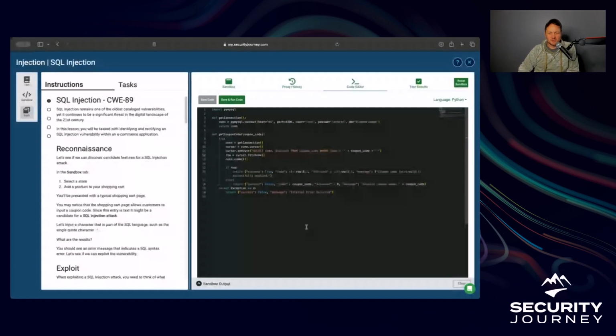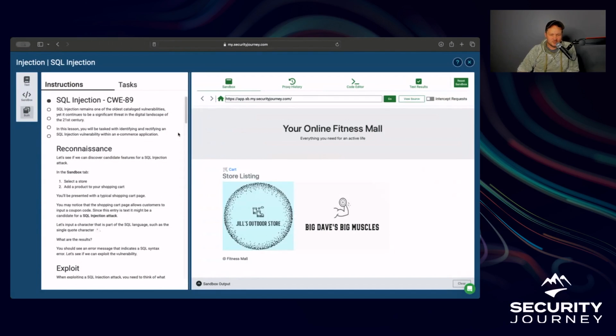So to start with, let me share my screen. What I'm showing you right now is our sandbox exercises. We take you through a web application and show you how an exploit works. For this one, we're dealing with SQL injections. Now, this is CWE-89.